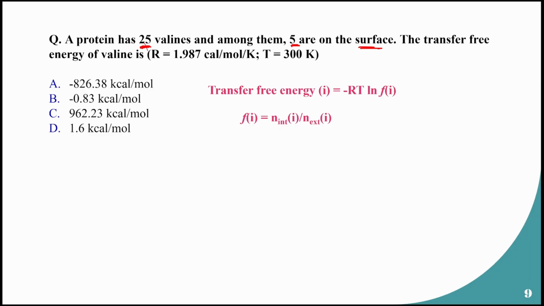Divide that by how many valines are present in an exterior position. So exterior will mean surface exposed positions, right? If you plug in the values of minus RT ln f of I, where f would be the fraction, then you should get the transfer free energy value. So can you calculate quickly what this value could be?